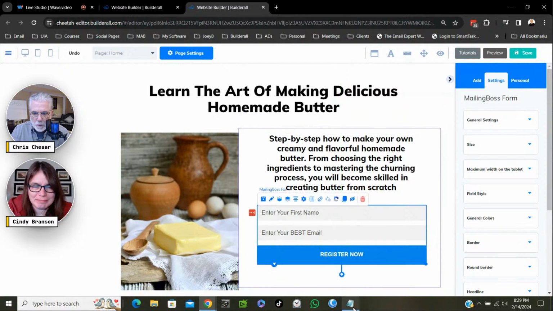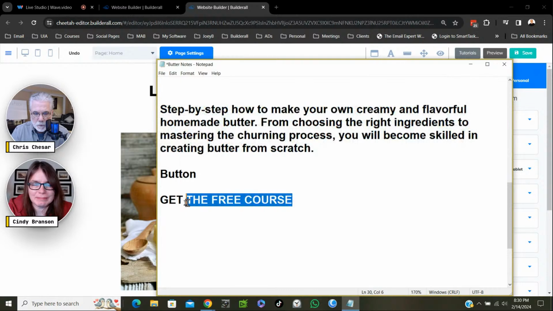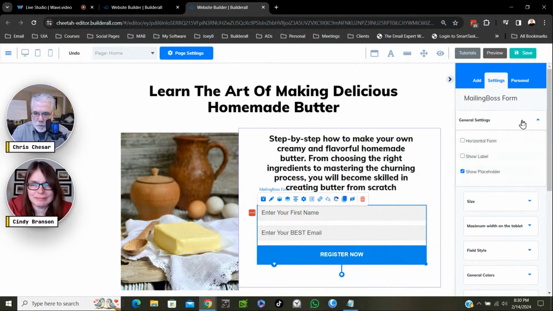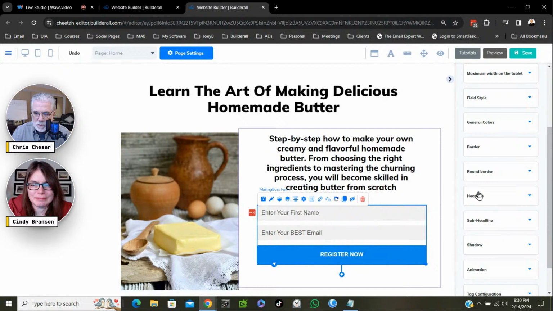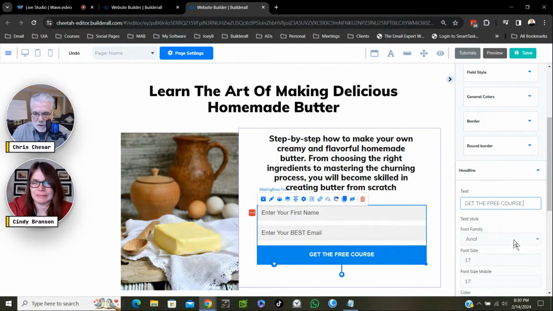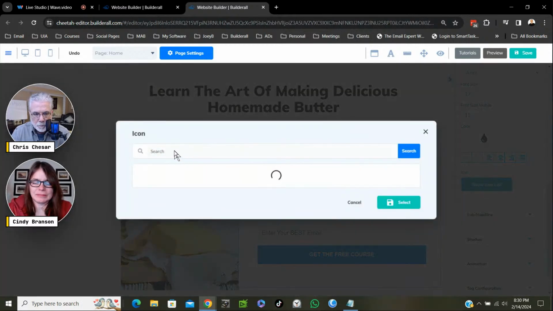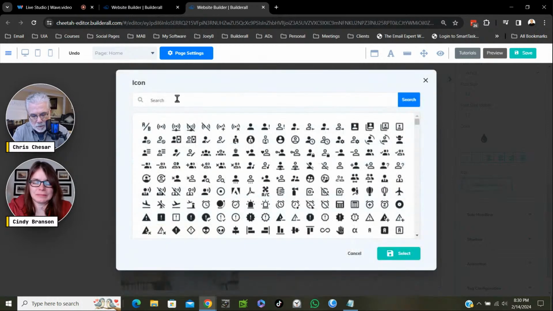When you use Builderall for a couple of years, you're going to have a lot of lists. Here we don't want register now. All we want to do is go to the headline down here of this form, and we'll change the button to this, put a little space, and then show icon list. I usually type in click in the search bar and then hit search here.